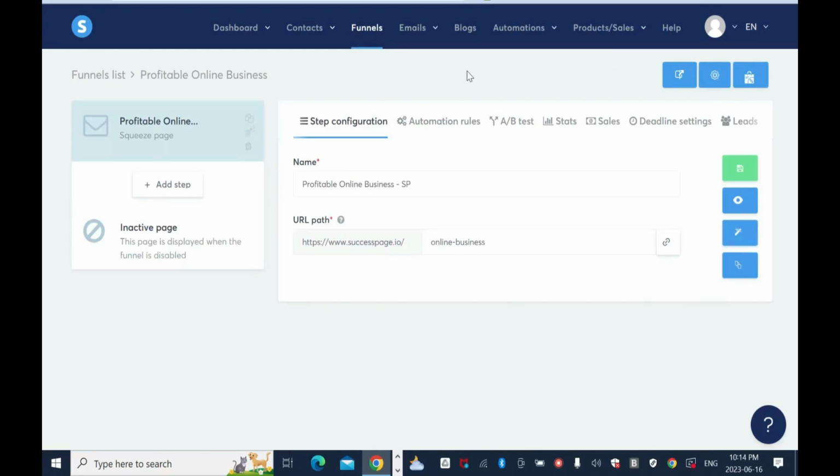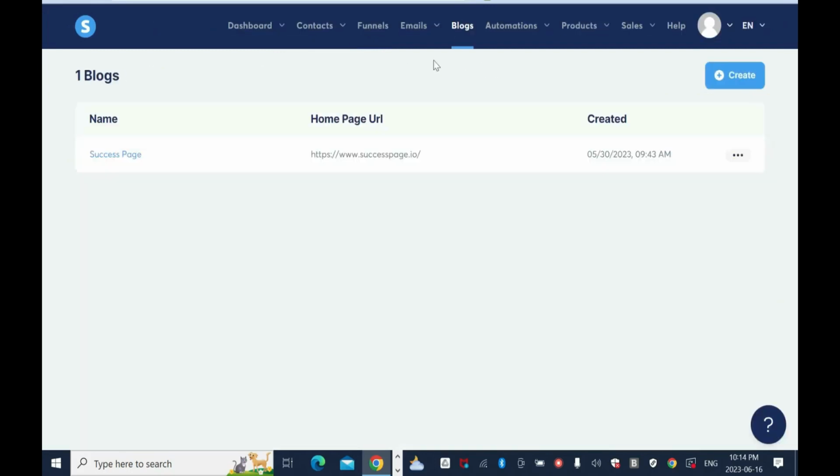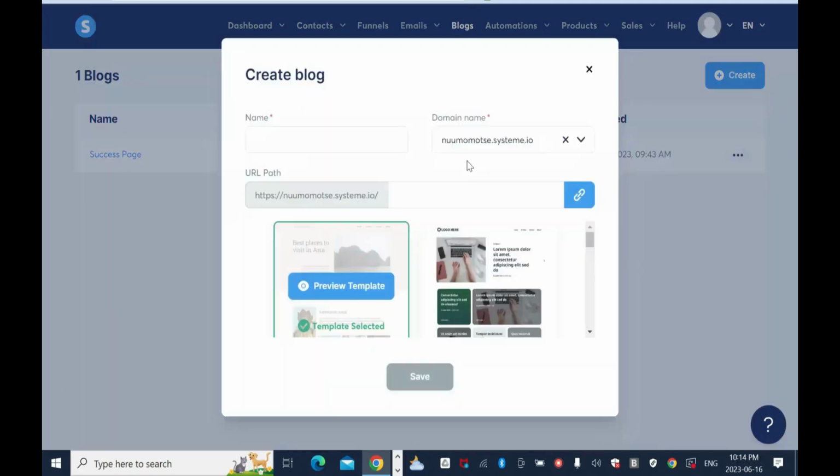So just by the way, I forgot to show you that quick blog. So this is the blog dashboard. So to create a blog, just click on create. Name your blog, and nobody will see this name. It's just for your record. Like here, success page. This is just for my record. Then I'll choose my domain name or the subdomain name. Like I said, don't use subdomain name.